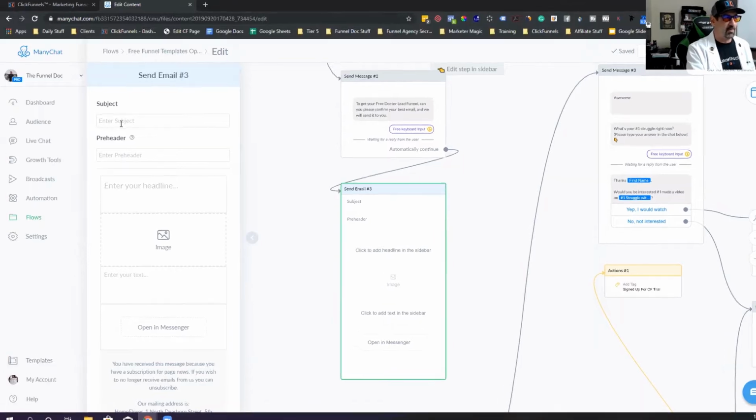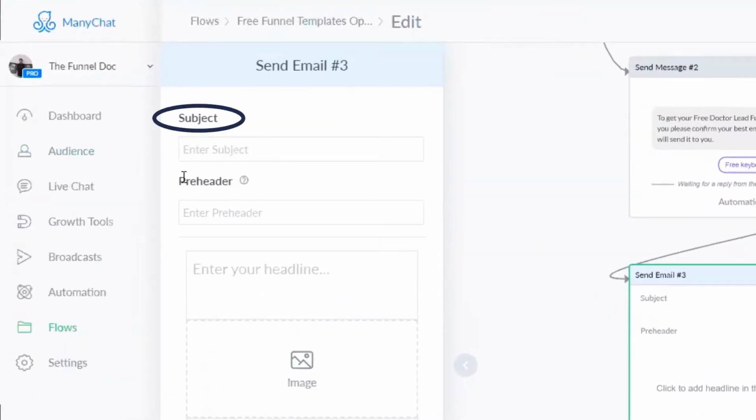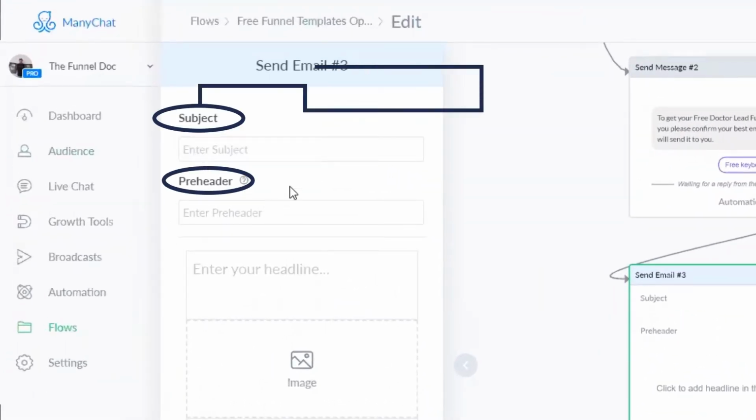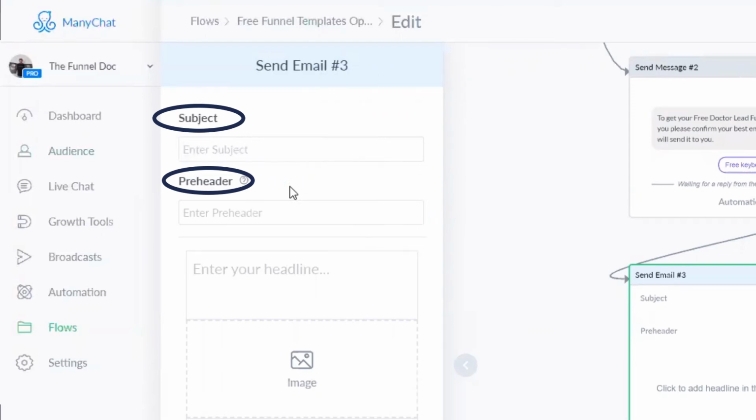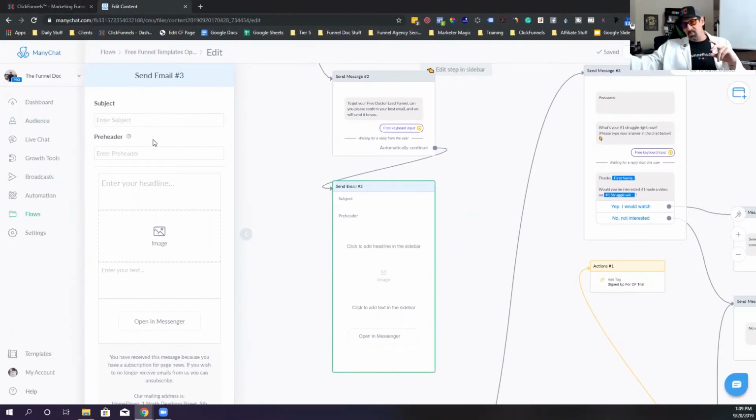Now, there are several parts to the email. We have the subject, we have the pre-header. The subject line is the main line they see, and the pre-header will cover any extra text. If the subject line isn't long enough, it will actually pull the beginning text out of the email and insert that, and sometimes that can look a little weird. So what I recommend is always putting something in the pre-header. I usually put something that builds on the header, so it's even more curiosity-based or builds on their interest, so that they're more engaged in wanting to open the email.